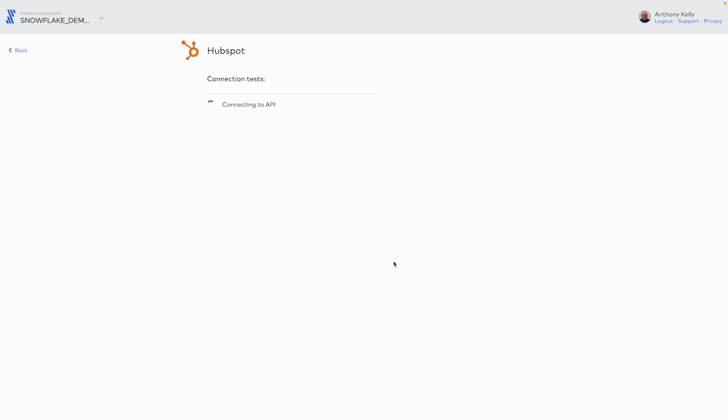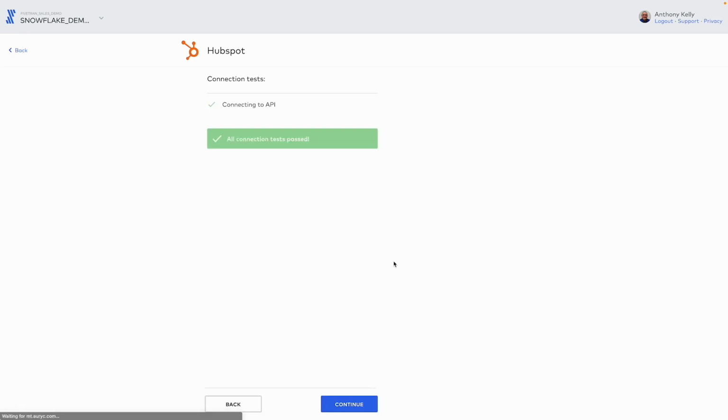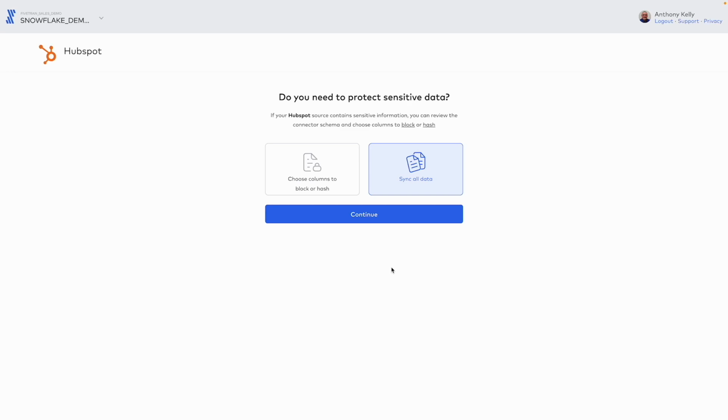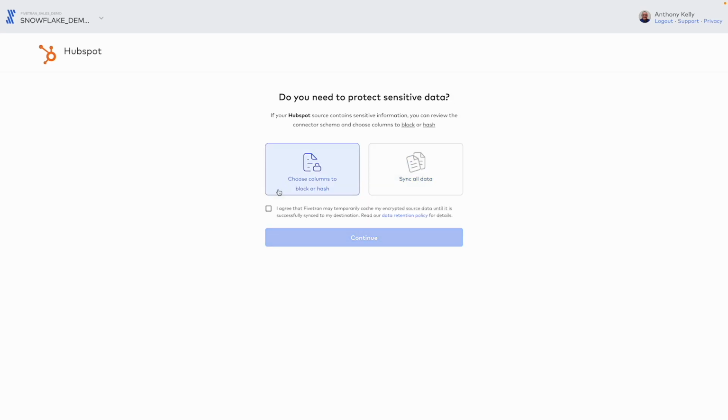And then the next step is that Fivetran is going to use those credentials to log in and connect to the HubSpot API. Once we've successfully connected to the HubSpot API, we can click on continue. And then the next step will be that Fivetran is going to use the API to retrieve the schema of all the tables and columns available to me. So here I can choose to sync all data, or I can choose specific columns to block or hash. So for the purposes of this demo, I'm not going to sync all the data. I'll just choose specific columns to sync.